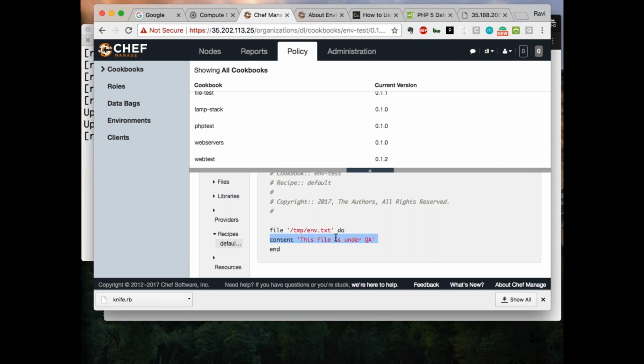Where we give the file content. This file is under dev. And then in metadata, the first is version 0.1. And then in environments, we create a dev.rb, where we say take this particular version, and the description we make dev. So when we run that, we will give the dev environment.